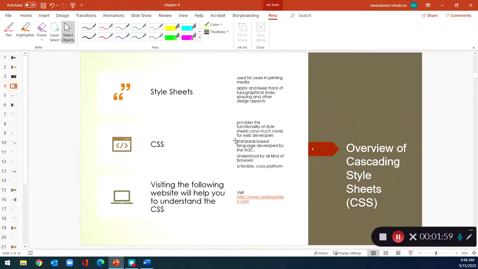This was basically developed by the W3C consortium. CSS is kind of browser independent. It can be understood by all the browsers. It is flexible with different OSs and it is cross platform.